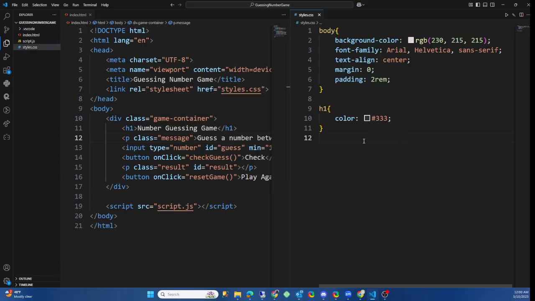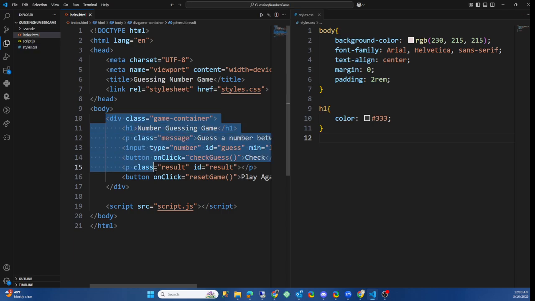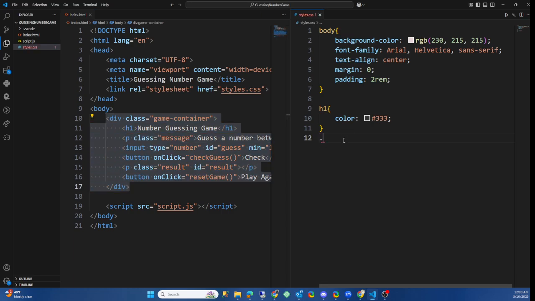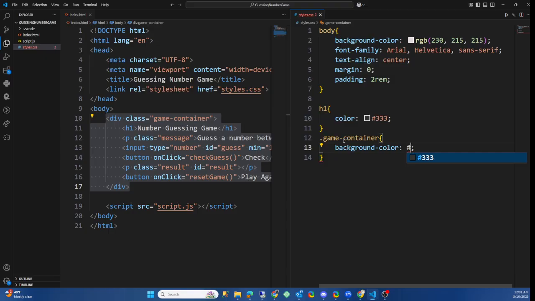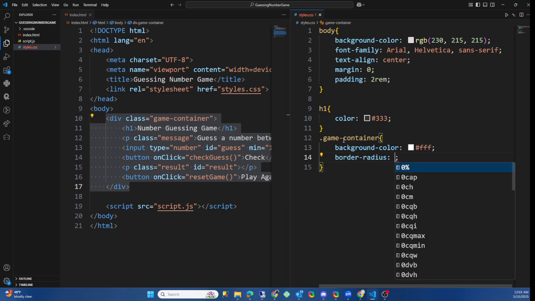Let's do the game container. The game container is this guy here. It's a class, so we start with dot game container. For the game container, let's put a background color of maybe whitish, kind of white. And then let's do border radius of 12 pixels.